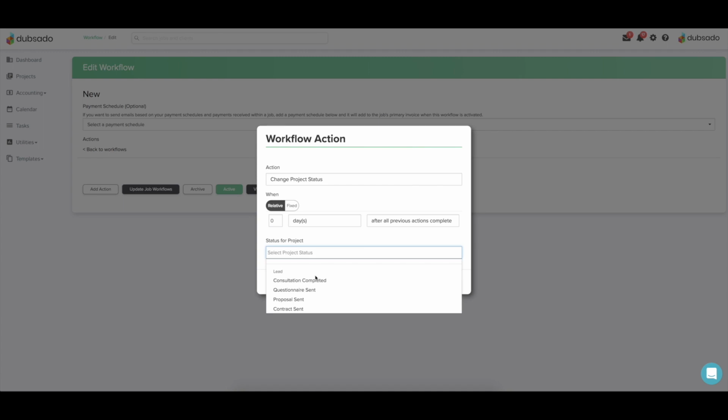So if I've already sent a questionnaire to the client and then I want them to go into the questionnaire sent status, then I can just choose that there, click apply, and then right after the questionnaire gets sent out, it would move them into the questionnaire sent status.